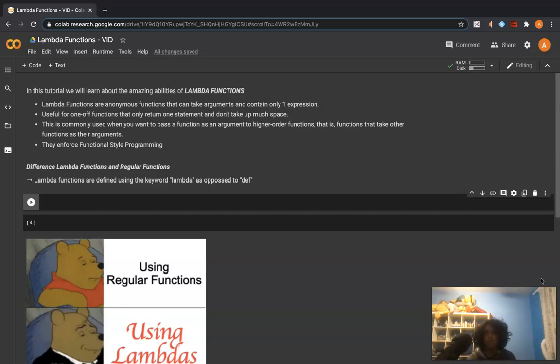They're commonly used when you want to pass a function as an argument to a higher order function, and that simply allows us to vary the way we write our code. So it's not just variables that we're supplying as arguments, we can also now use functions as arguments. And the last thing to note with Lambda functions is that they enforce functional style programming, and we'll get more into that when we discuss OOPS concepts versus functional style programming.